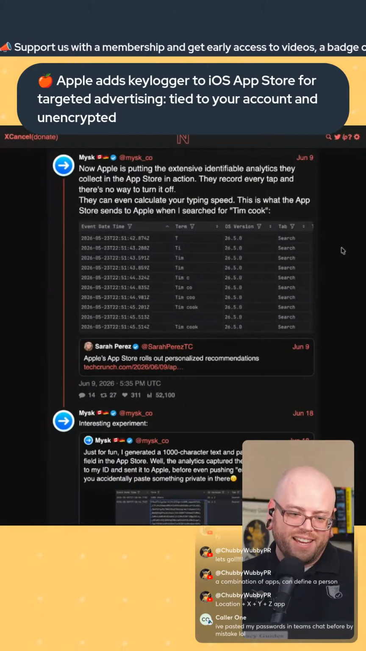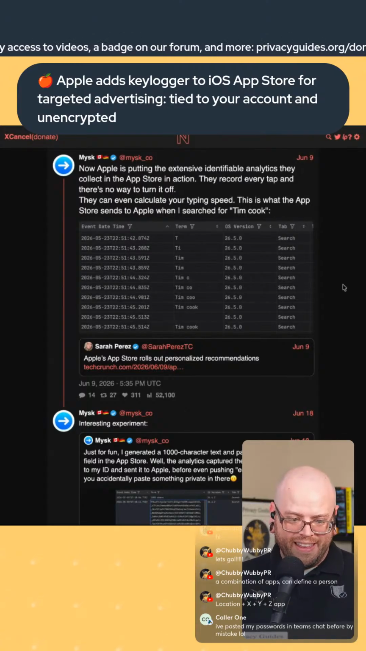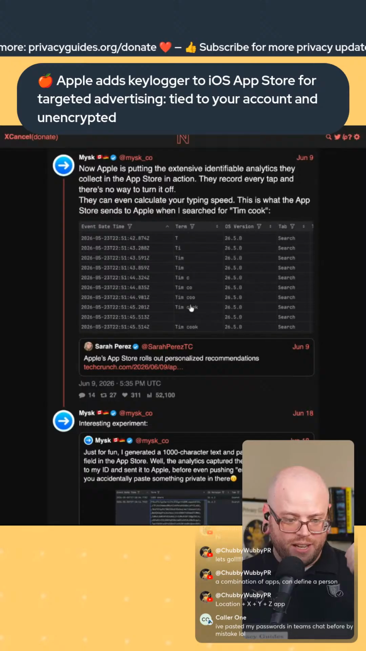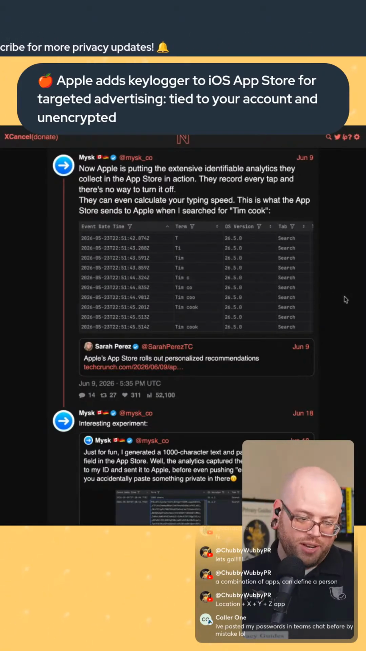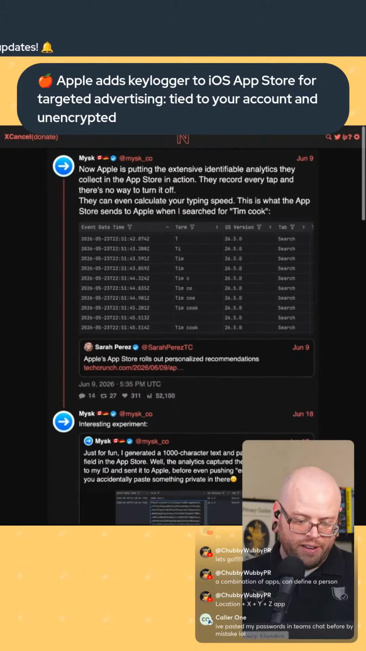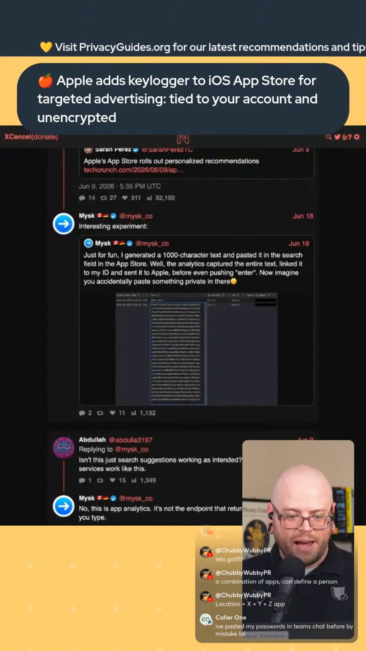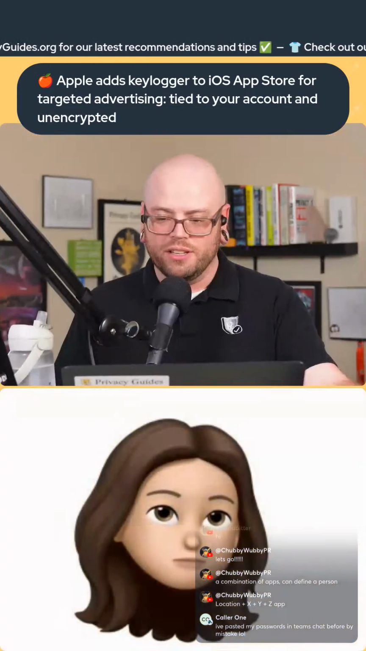And he said they can even calculate your typing speed. So he has a screenshot of him searching for Tim Cook. And it's like literally letter by letter. And it shows a timestamp, OS version, I guess what tab he was on. So yeah, you could calculate somebody's typing speed. He also copy and pasted an entire 1,000 character text, which he said was sent to Apple before even pushing enter, which is completely insane.